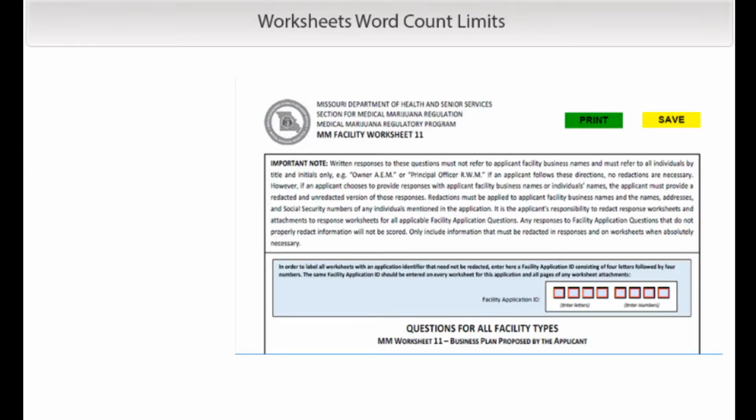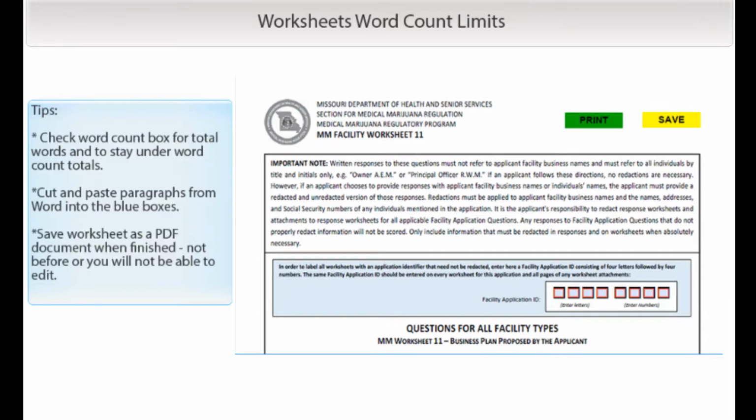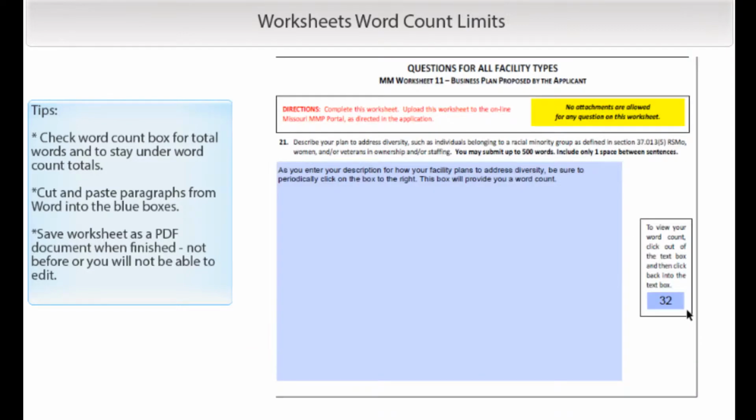Let's look at a couple of worksheet examples. Worksheet 11 is one of the many worksheets you will need to complete as part of your application. It pertains to questions 21 through 41 of the facility license application questions and scoring criteria. Question 21 on Worksheet 11.